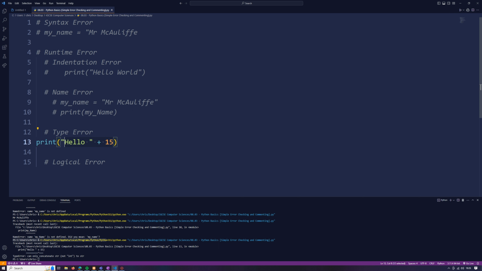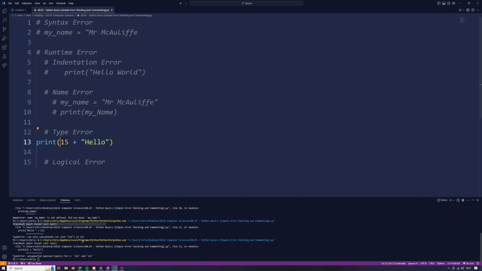If I flip this round and I put 15 here and I add hello on this side, I'll end up with a type error, but it'll come up different. Because this is now an arithmetic operator, the left side is a number, it'll come up to tell me that it can't understand what to do with the operand. There we go. Unsupported operand type for plus, int and string, because you cannot arithmetically add 15 and hello. You should know how to fix these type errors using typecasting from a previous lesson.